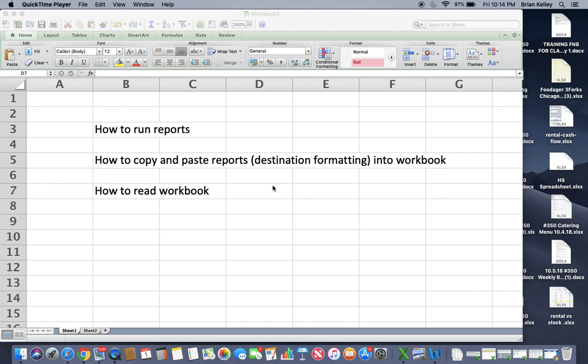Guys, I'm going to do my best to make this happen in less than 10 minutes, but here's the quick overview. I'm going to first cover how to run the 3 reports you need. Second, how to copy and paste those reports using the destination formatting into the workbook. And then how to actually read the workbook so that you can reconcile your general ledger quickly.